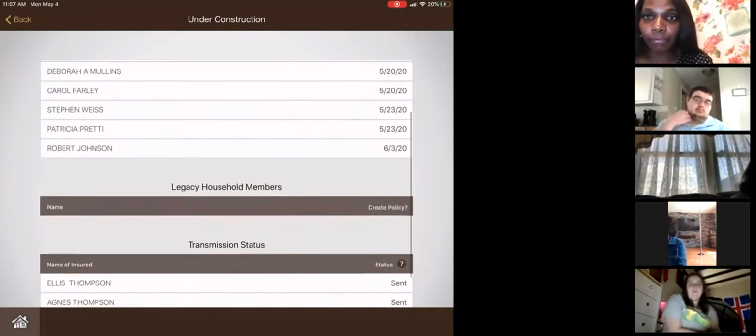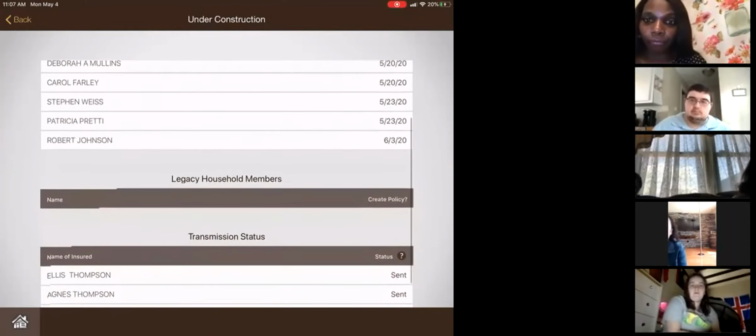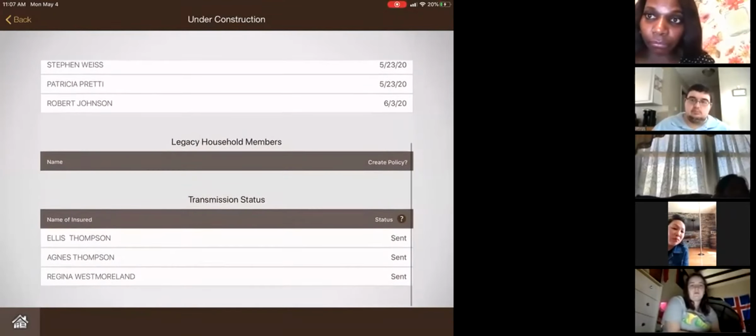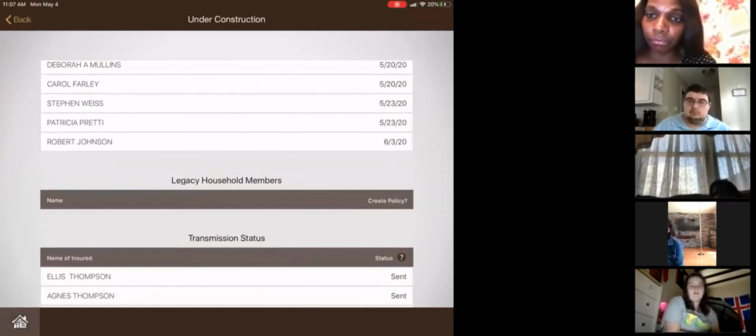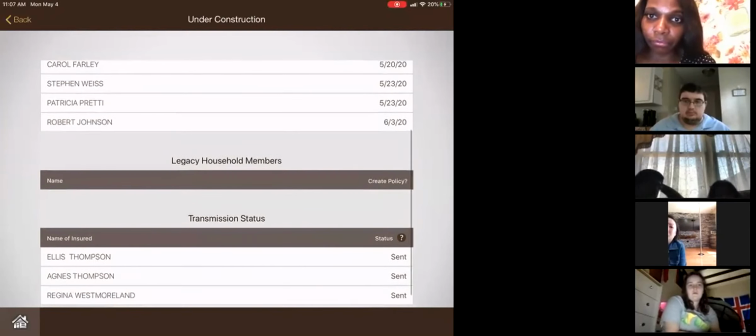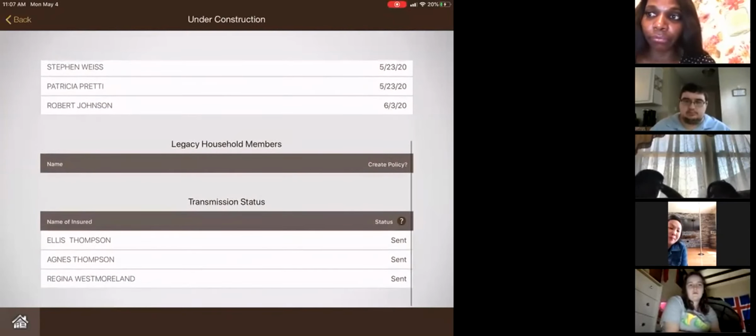Pay attention, in order for that household application to be sent, this create policy must be a yes, and a policy must be completed, or a no. That has to be checkmarked. If the legacy person is not getting a policy for themselves, it must be no in order for this to send.